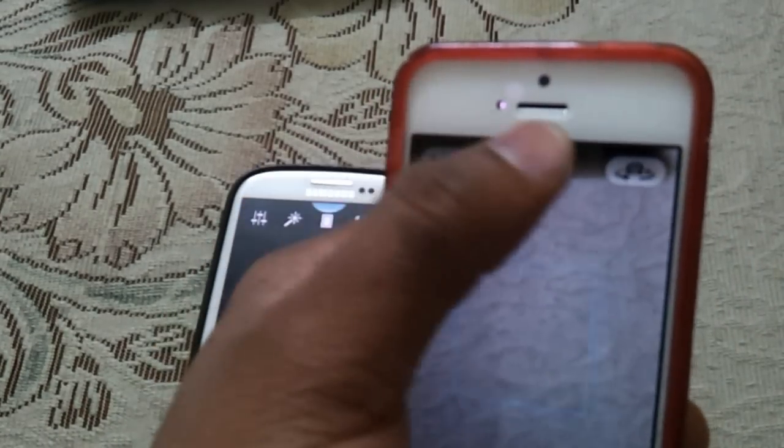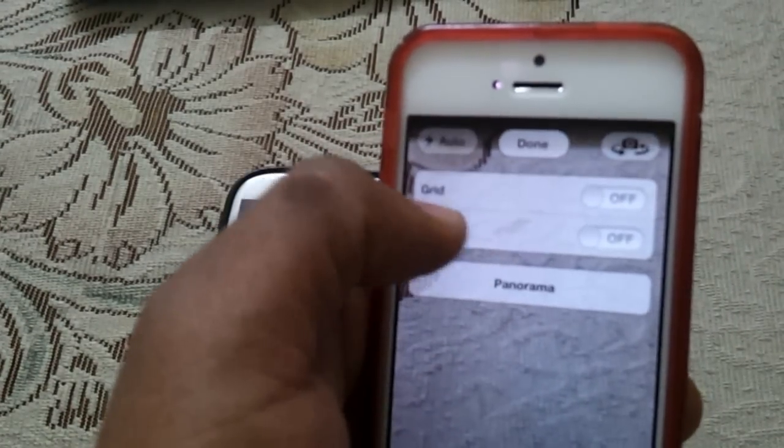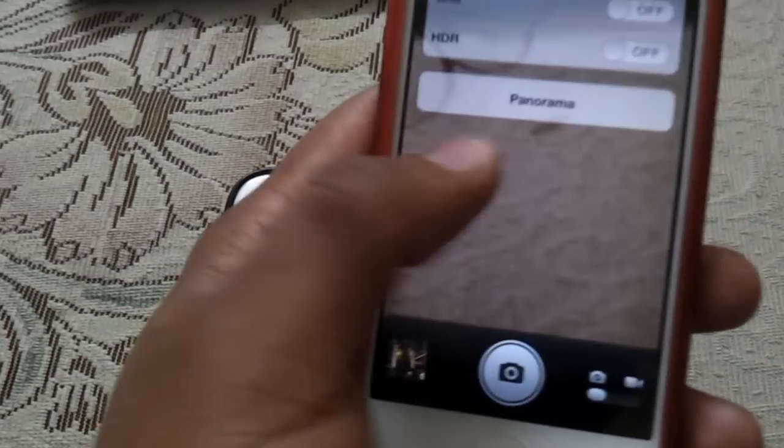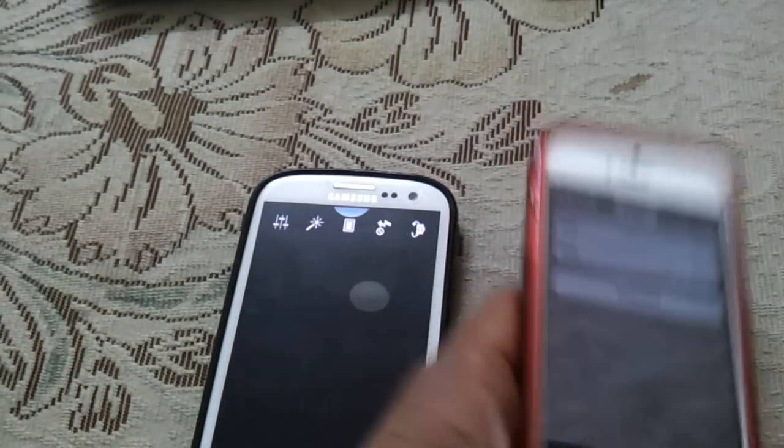On the main camera, the options you get are maybe three. One is the grid, one is HDR, one is the panorama mode, and you can see the quality of the photos is brilliant, superb. The quality of the photos is really brilliant.